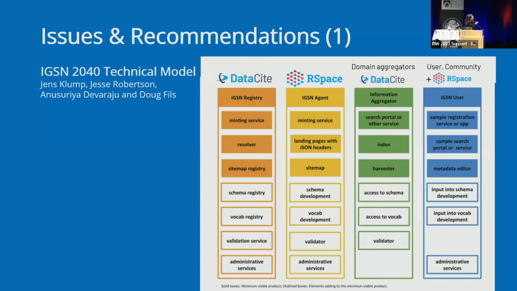So we, as a hoster of landing pages, should provide the landing page with some machine-readable headers so that it's all crawlable and so on. And what DataSite provides is the ability to use the DOI link and for that to redirect to RSpace. So that's a separate responsibility here.